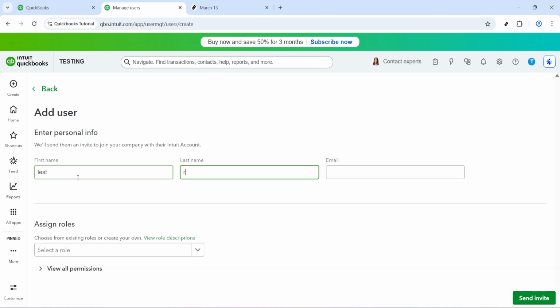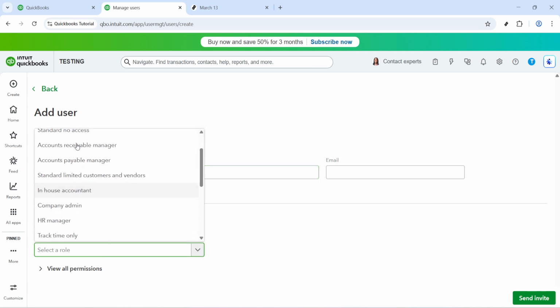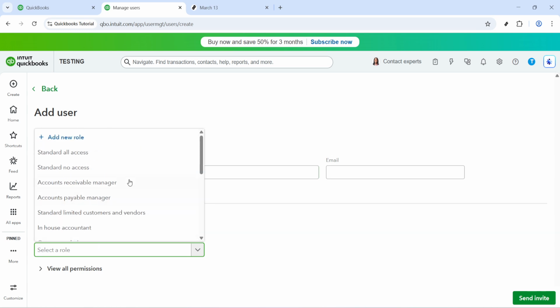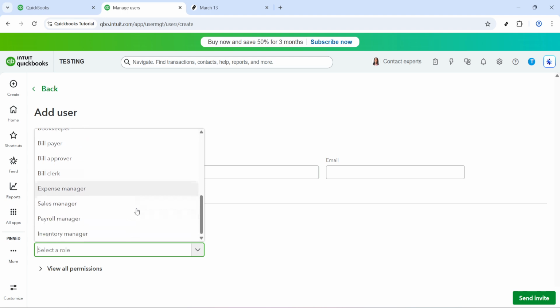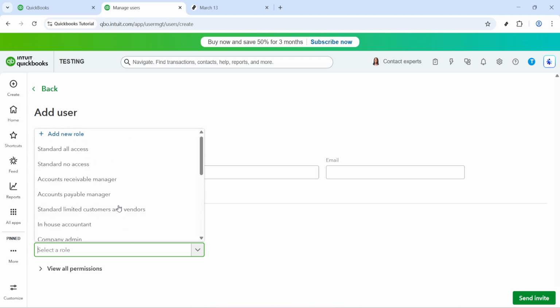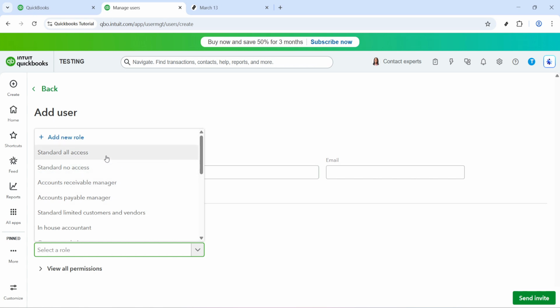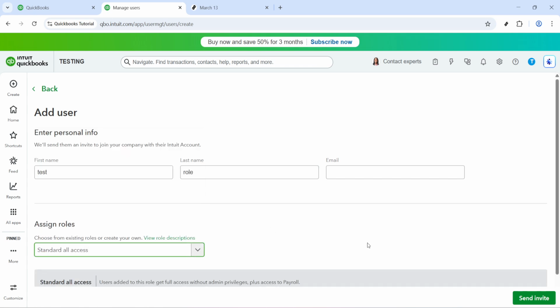It's best to use a unique, individual work email rather than a shared inbox, so you always know who is accessing what. Now click to select a role. This is the most important choice because it controls what the person can see and do. Pick the role that matches their responsibilities, whether they need full administrative control, standard access to daily accounting tasks, read-only reporting, or time tracking. When in doubt, apply the principle of least privilege. Give the minimum access needed to get their work done, and you can always expand later if required.